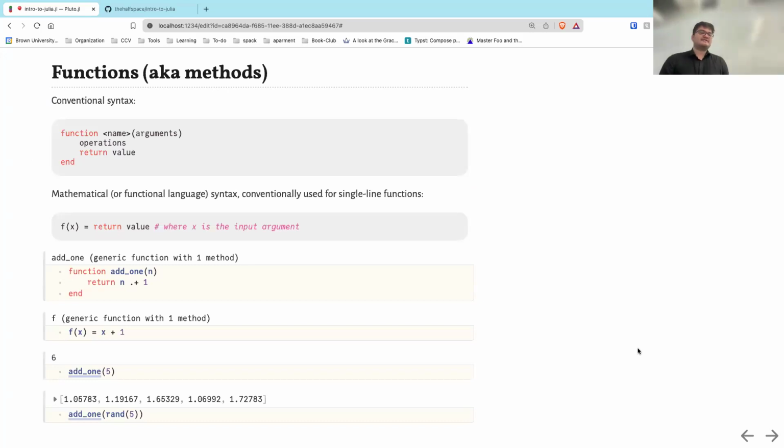So we have looked at some functions before, but now we are going to formally talk about functions. The syntax is very simple, conventional. You have the function keyword, the name of your function, and input arguments. You can do operations and have a return value. You can also have break statements and other things, if you're doing a loop within a function.